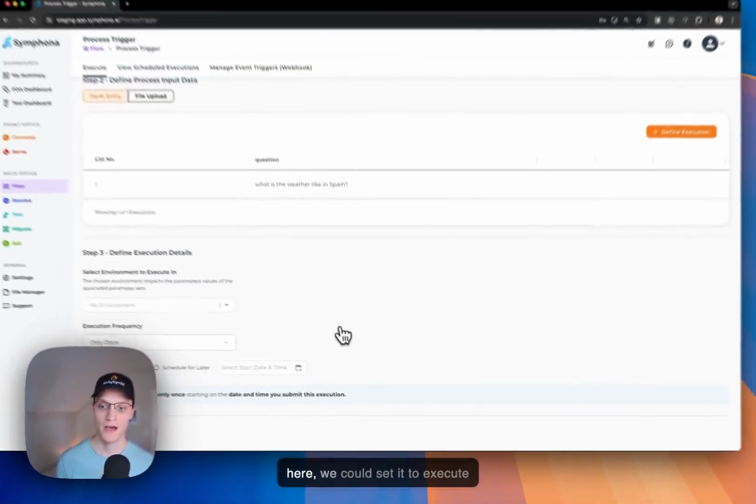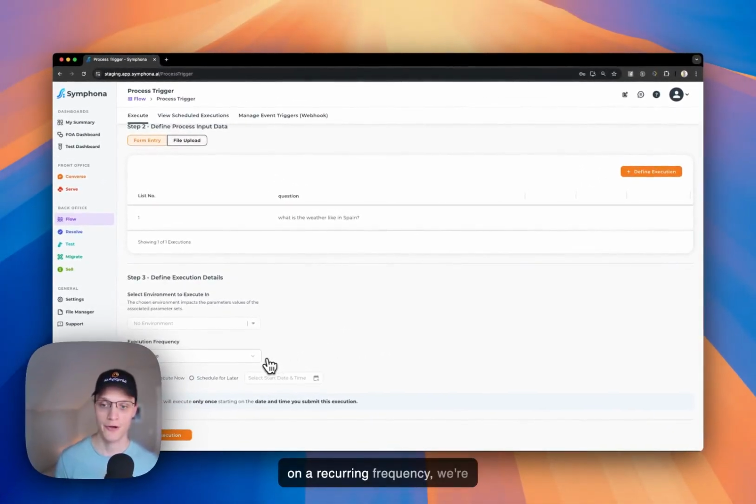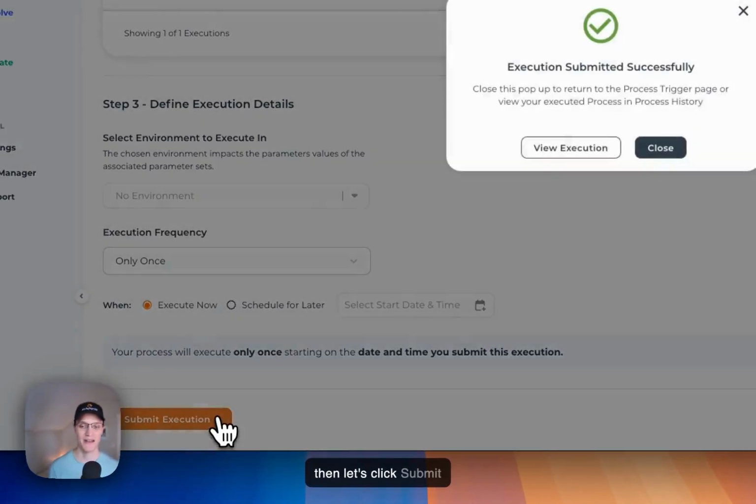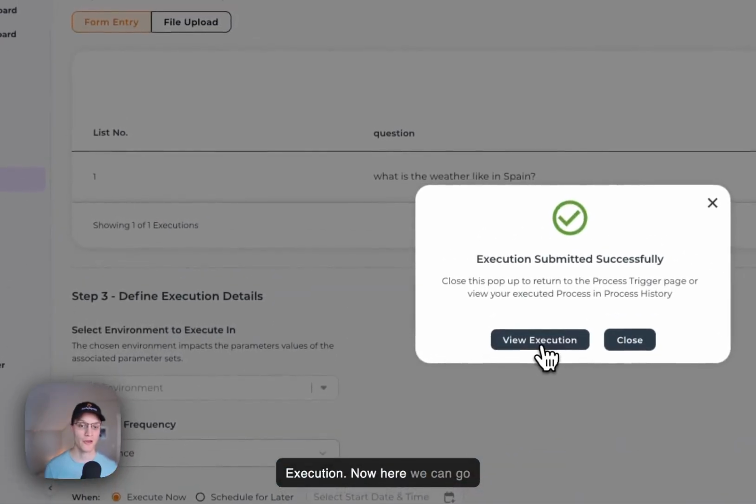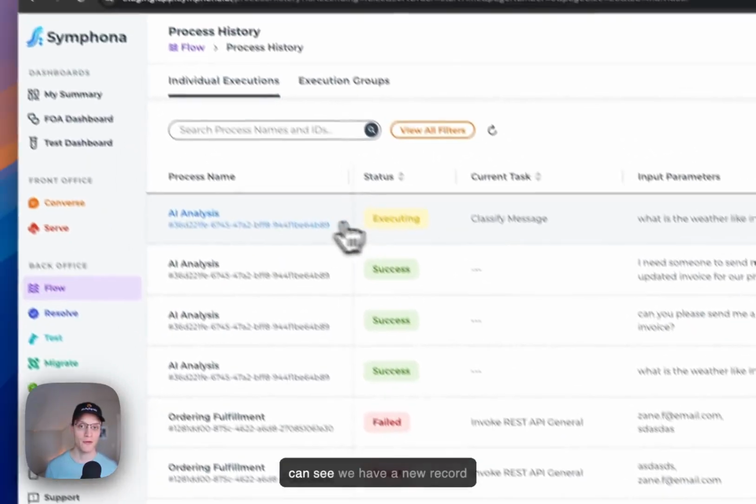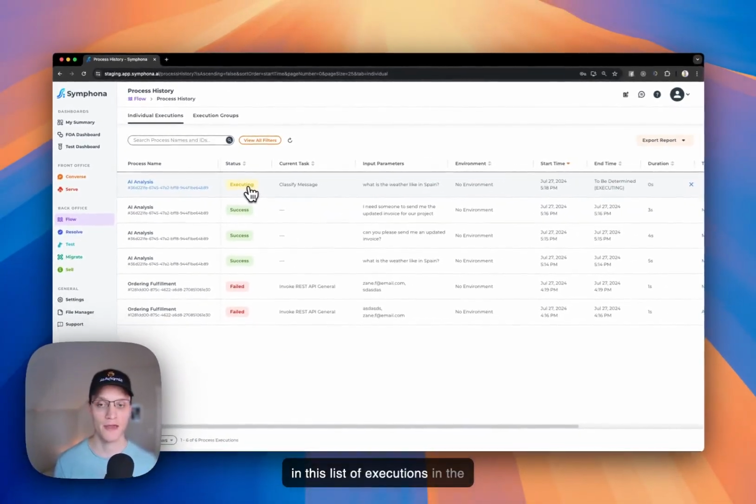And from here, we could set it to execute on a recurring frequency. We're just going to do it once. And then let's click Submit Execution. Now here we can go click View Execution, and we can see we have a new record in this list of executions in the executing status.